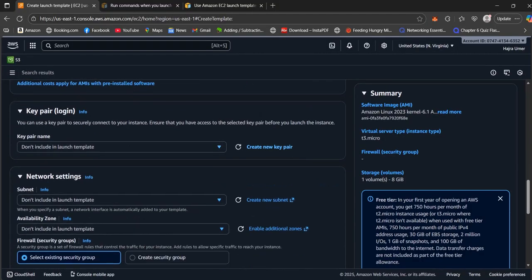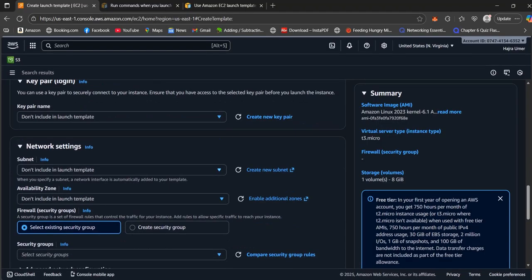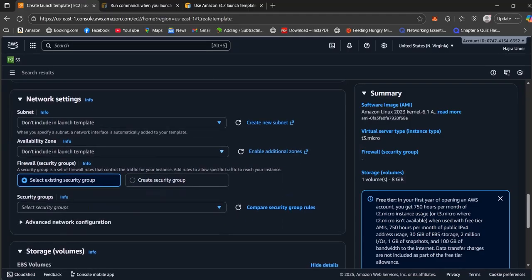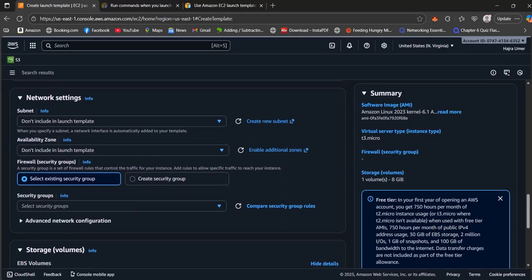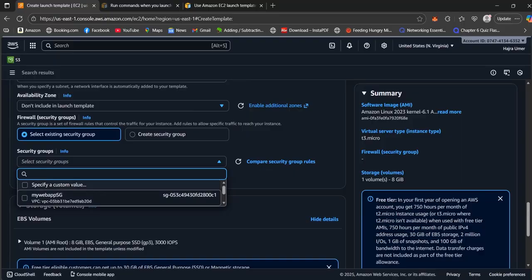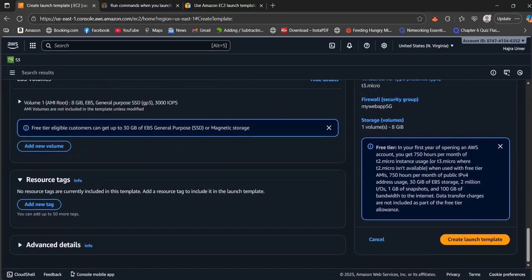Next you can create a key pair. I will leave it as it is. Under network settings we have subnet. I will also leave it as it is, because when using auto-scaling groups, Amazon will automatically pick a subnet for us. And under availability zones, one can place EC2 instances across multiple zones for high availability, so I'll leave it as it is. For the security group, I've already created one, so I'll choose it from here. Next, under storage, I will keep everything as it is for now.